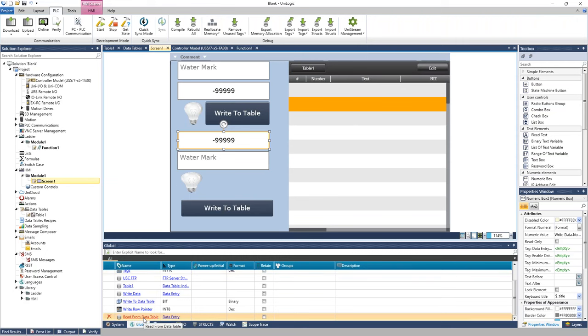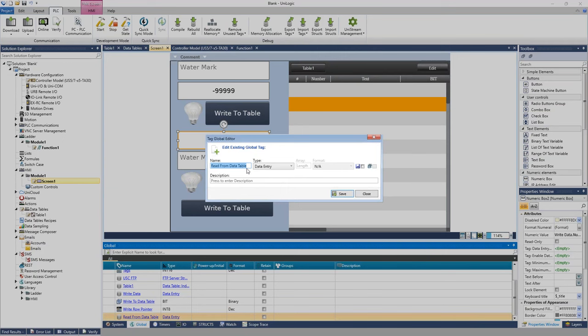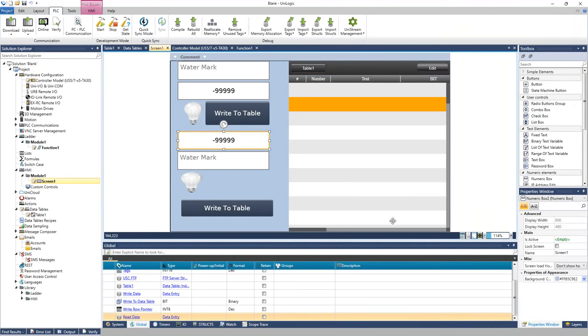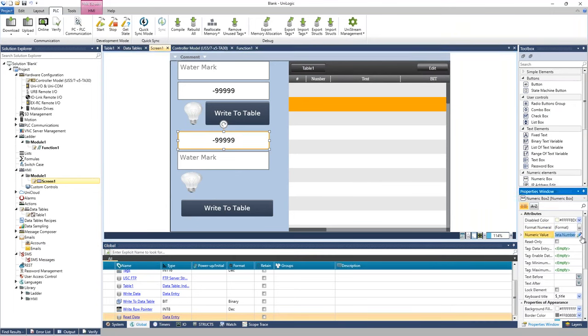Oops, messed up our naming convention here. I'm just going to fix that. The read data struct. So again, I'm just going to retag them. This is the read data number. This will now be the read data text. Our read data bit.